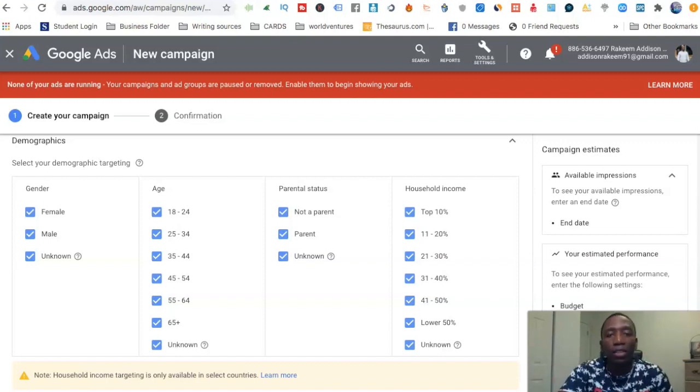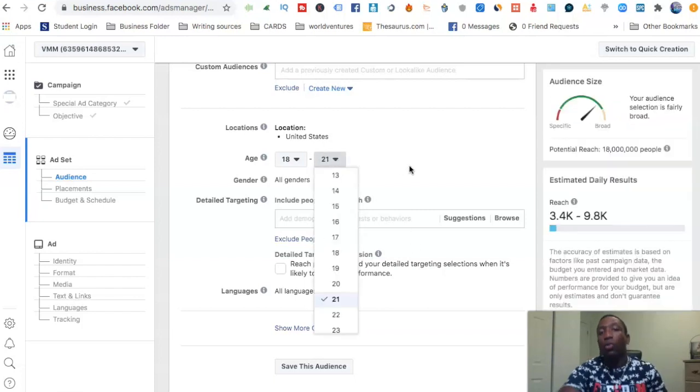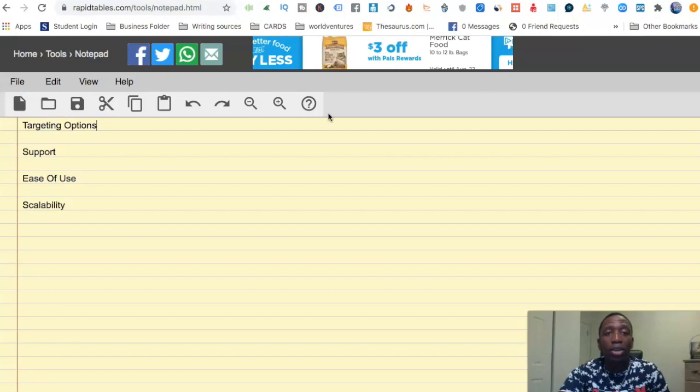But if we go back over to Facebook ads, right? If we go to the ages, you can see right here, I could say, I only want to target people 18 to, let's say for instance, 18 to 21 or 18 to 22 or whatever, right? I can break that down. That's what I mean by you can really dive deep into the specific type of person that you want to get in front of. Now, both are powerful, but when it comes to targeting, I have to give it to Facebook ads, all right? So that's the targeting options.